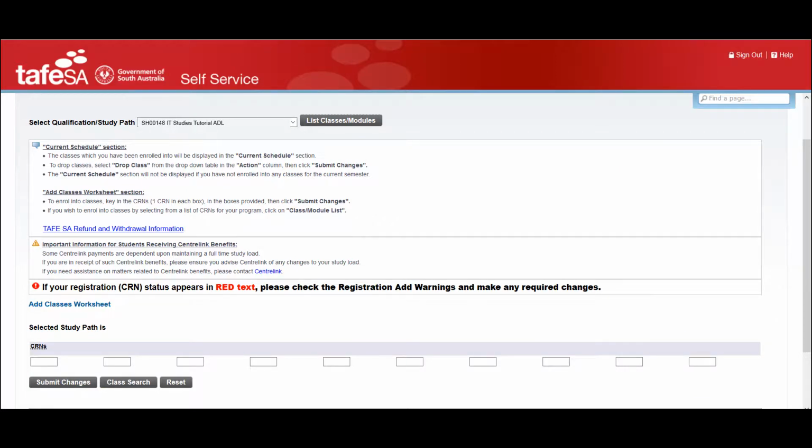You can copy and paste the date range for each CRN, so pay attention to the dates that are on screen. Once you have done that, you should have successfully registered in the Diploma of Software Development.